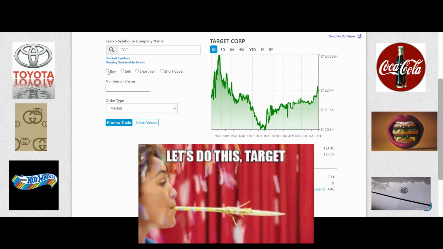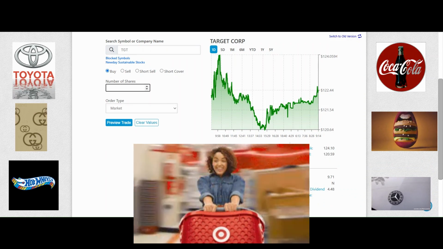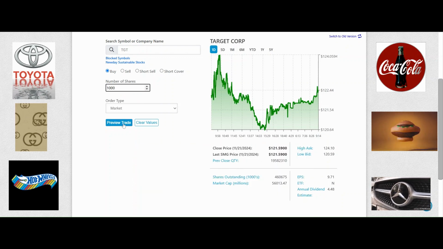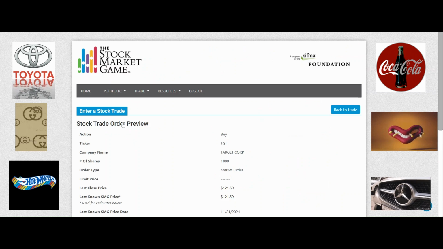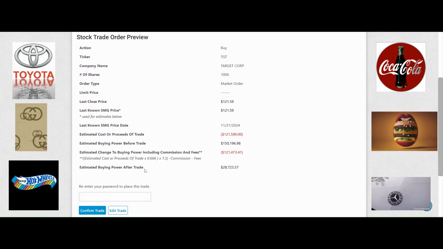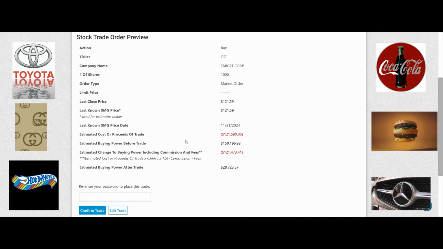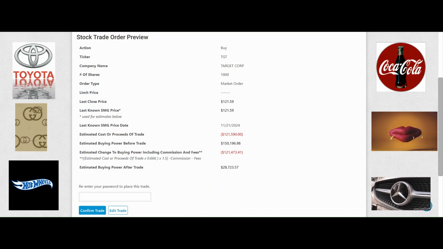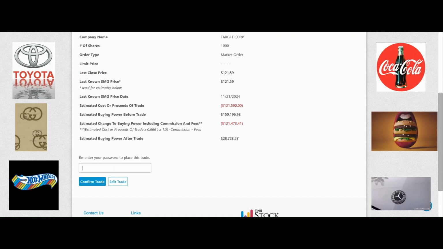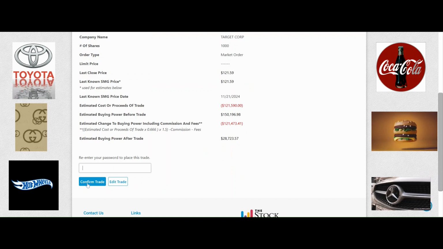And then you want to click on buy. Let's say you want to purchase 100 shares or 1,000 shares. Then you're going to preview trade. It's going to tell you the estimated cost. And then you're going to put your password and then click on confirm trade.